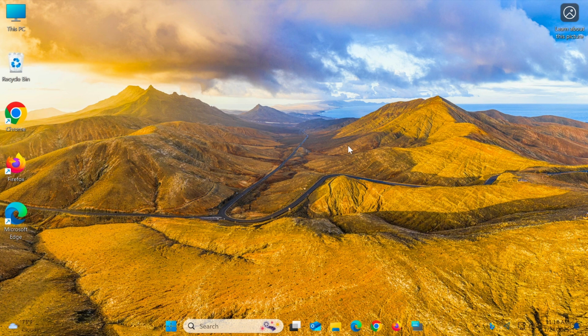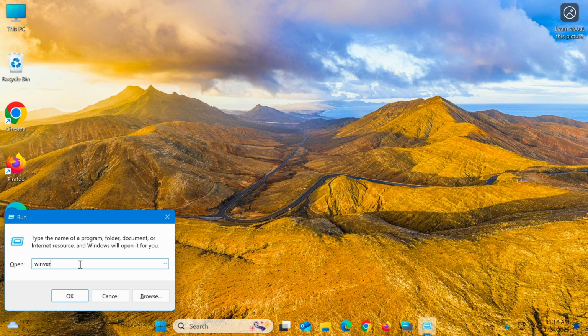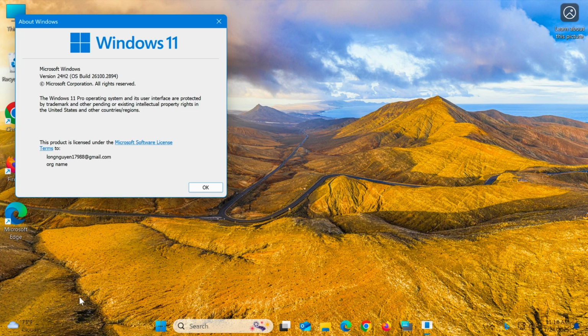First, you need to ensure that your operating system is running the latest version of Windows 11. To check, press Windows R, type WinVer, and press Enter. Your version needs to be build 22H2 or higher. If it's not, go to Settings, select Windows Update, and click Check for Updates to update your system.